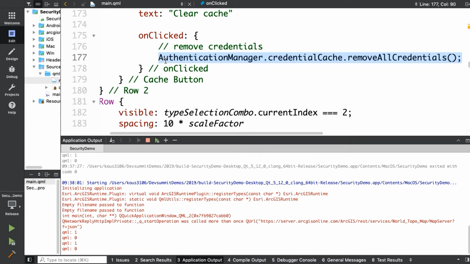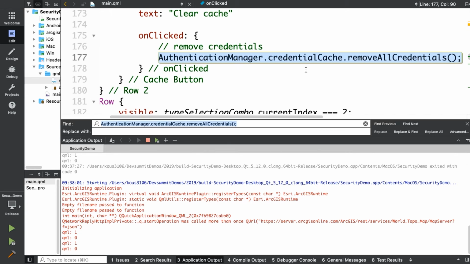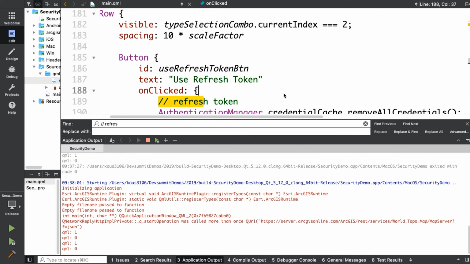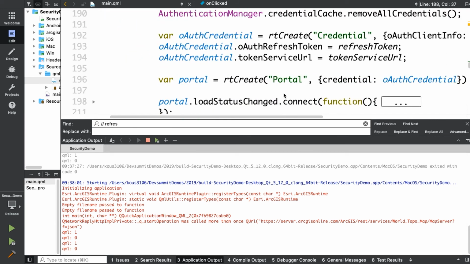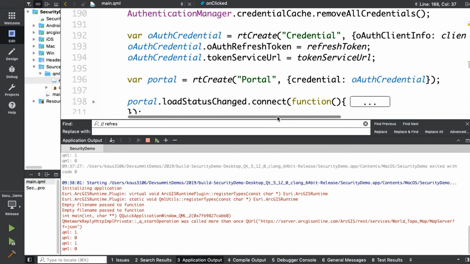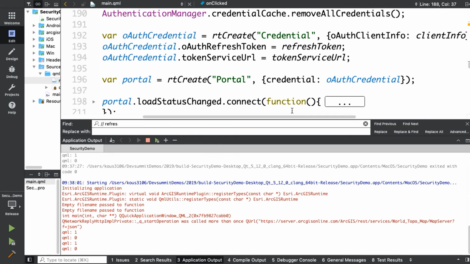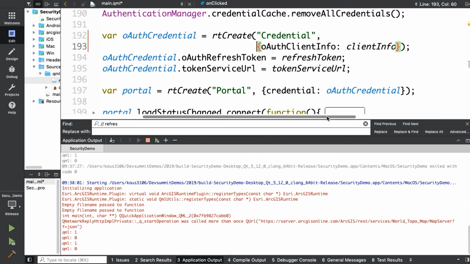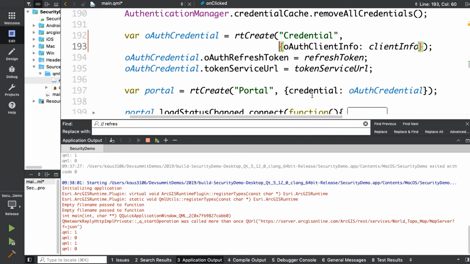Like what I did in the last section where I removed all the credential cache. The Authentication Manager is just a singleton. You can access it anytime, credential cache, and remove all credentials. To use the refresh token, when I logged into the portal, I took the credential object and I saved some little tiny things as globals in my app. This is a very simple app, so you can choose to persist them on disk, or you can choose to save them in memory, whatever your app demands. In this case, I just saved something in memory.